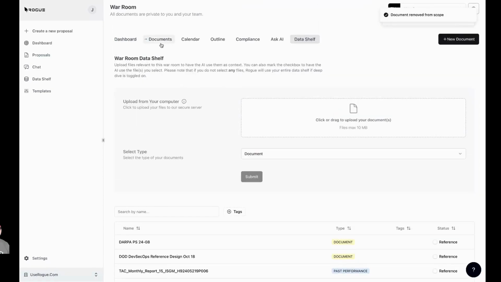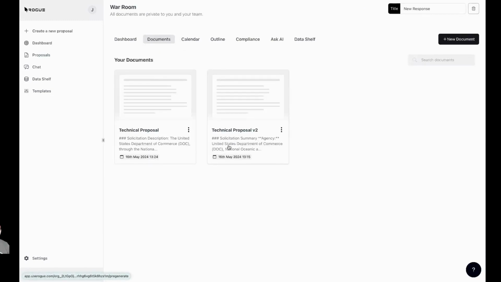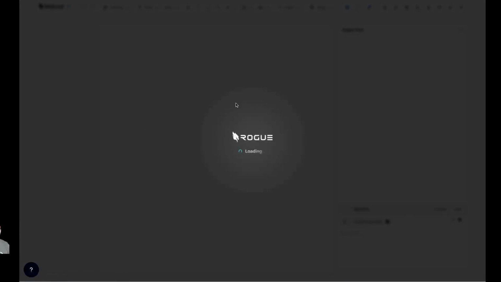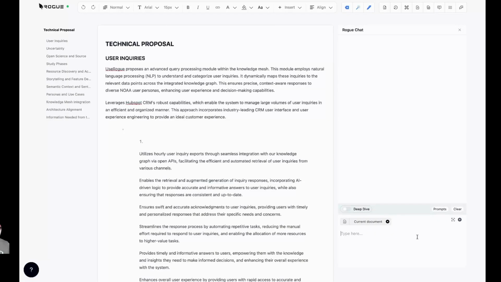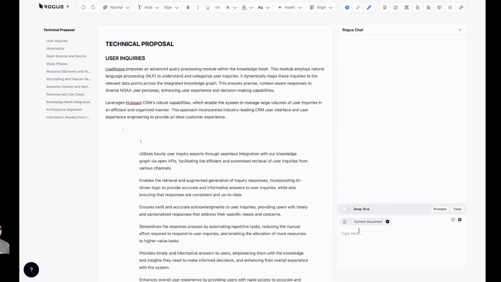Okay. So if I go back in here now into that document, I go back into that document. Okay, and I go back to my reference button. Now I have many more documents that I can use in my data shelf.